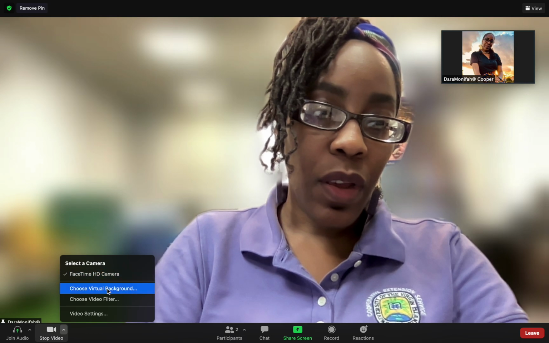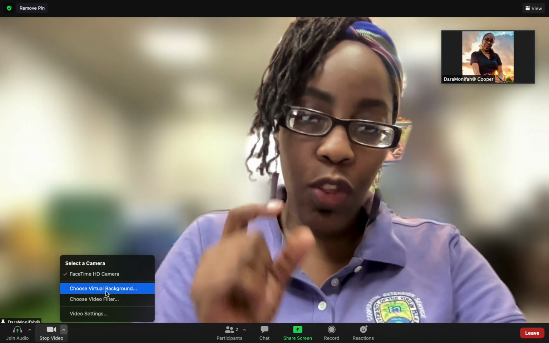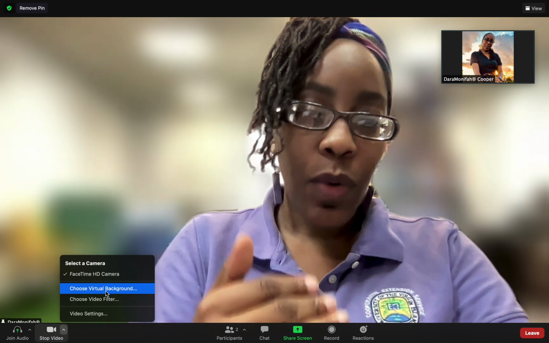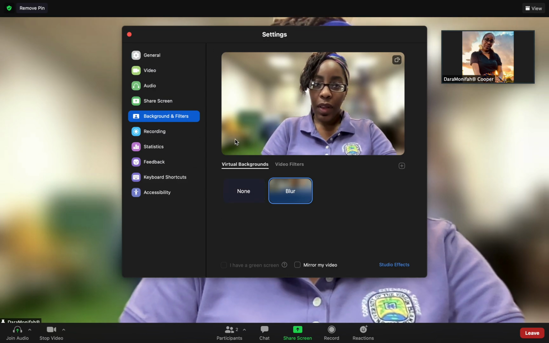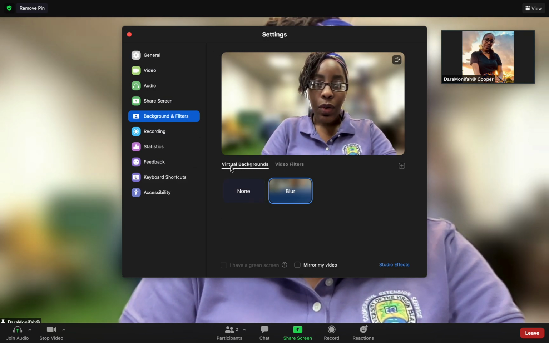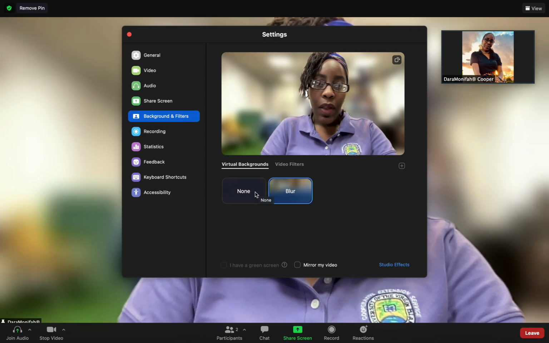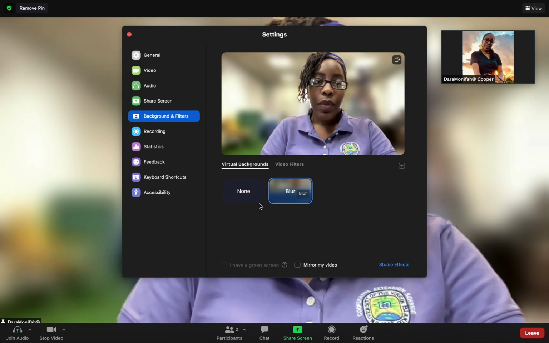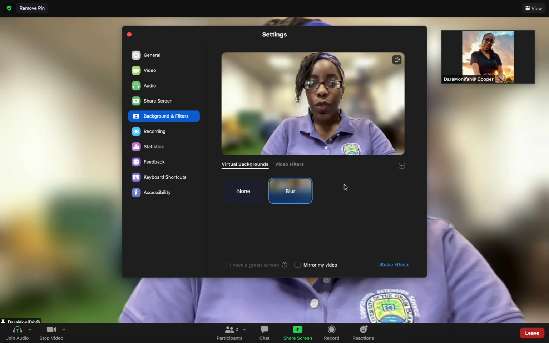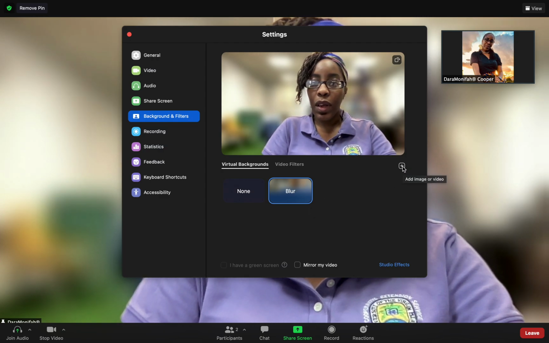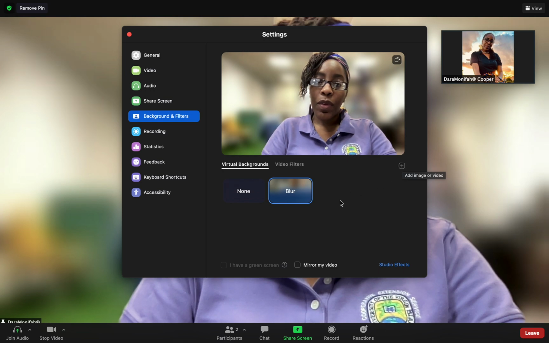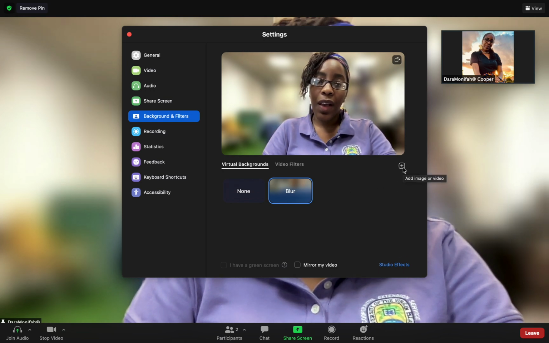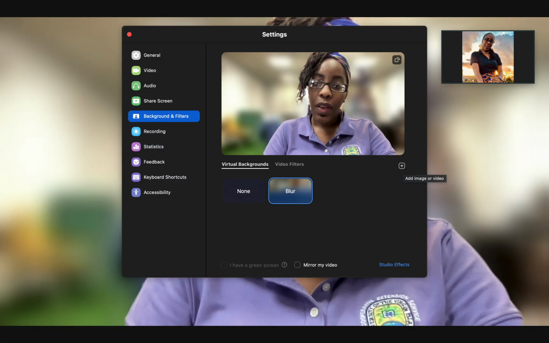So I'm going to just click on choose a virtual background just for a second, just to show you what the menu options are. But we won't go too much into this for today. If I click on it, then I get the settings. And right here, you'll notice that it says virtual backgrounds, and it says none, or it says blur. So if you have other pictures and things that you want to load, you would click here by the little plus sign. It says add images or video. It can be a video behind you as well. And you would follow the steps in order to change your background. It would basically have you search your computer or your device in order to do that.